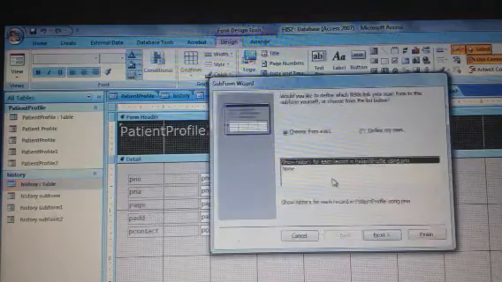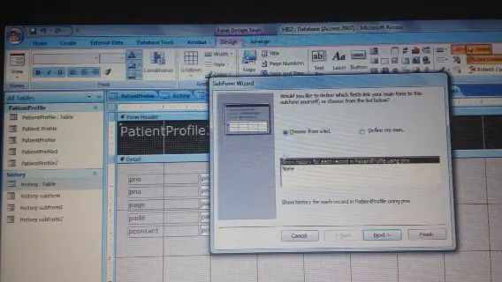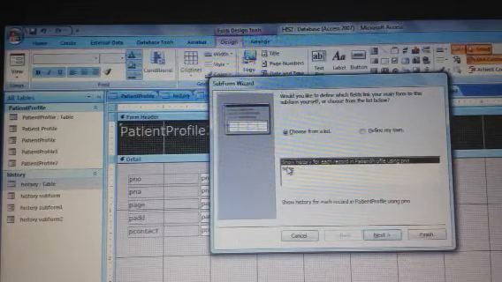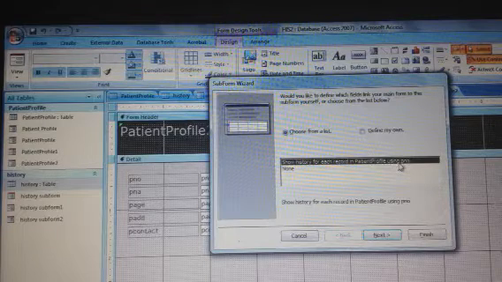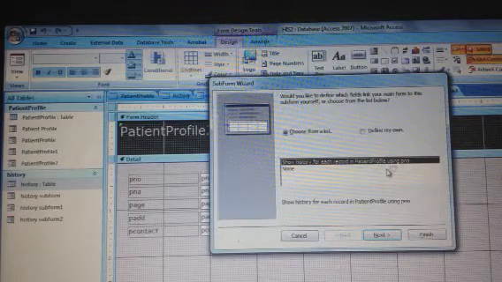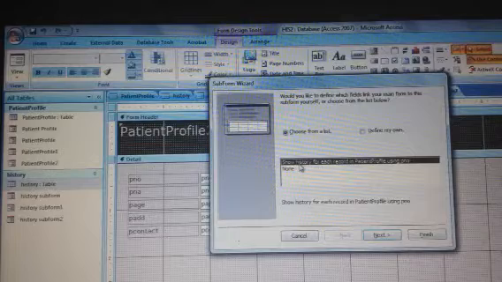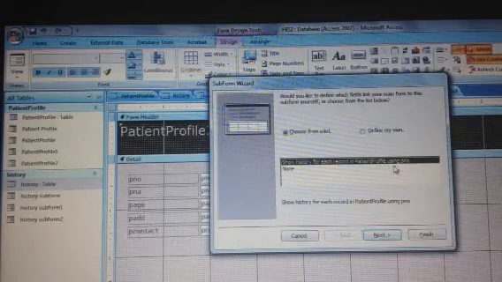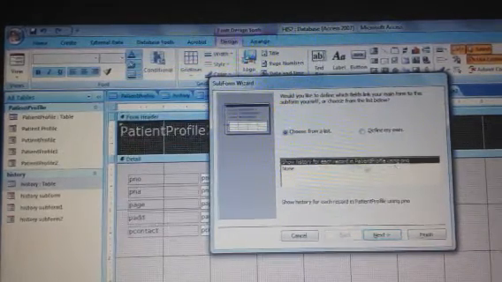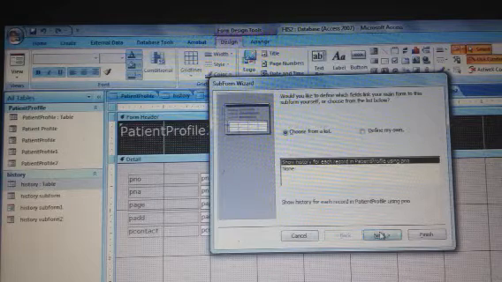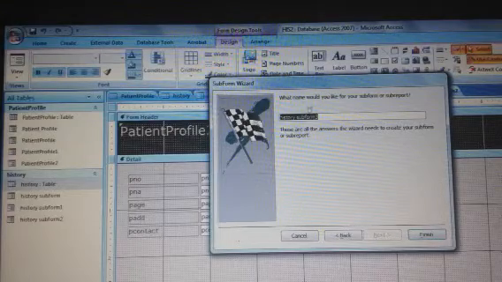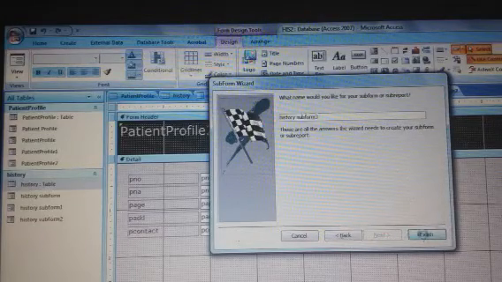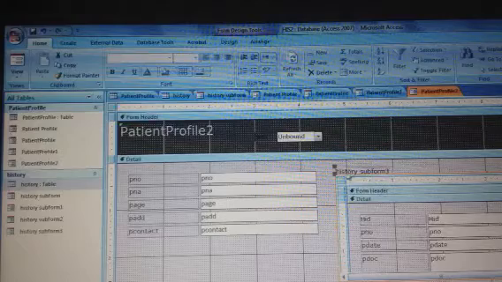Then we have here, guys, choose from a list: show history for each record in patient profile using the PNO. This is what I want. I want to display the history of that particular patient once the PNO is selected, or searched. So you click next and put some labels here. You can modify that later, and then you click finish. So here it is.